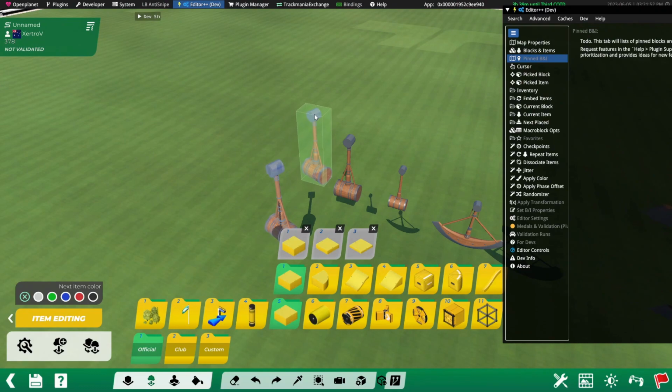Right, we'll come back out. You'll notice that the pivot point, or the place where we're holding the item, is still the same.